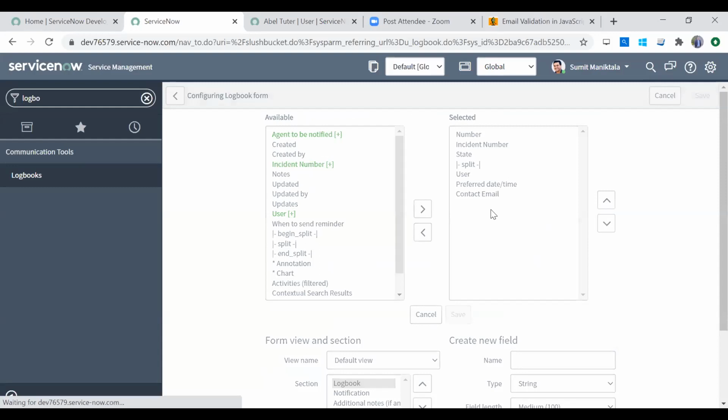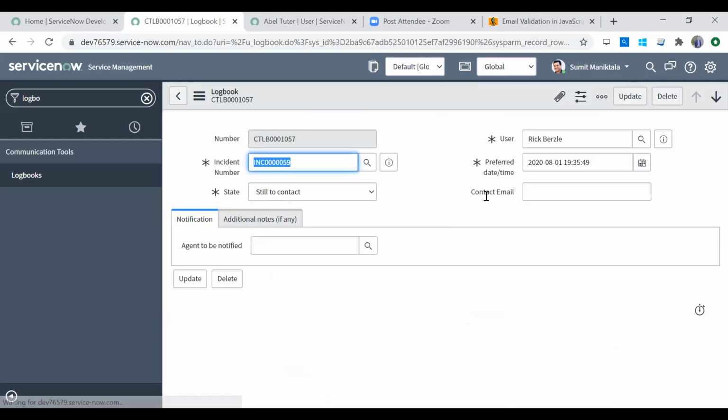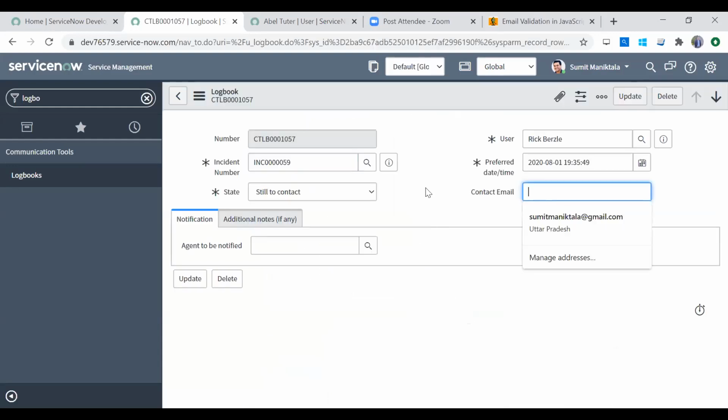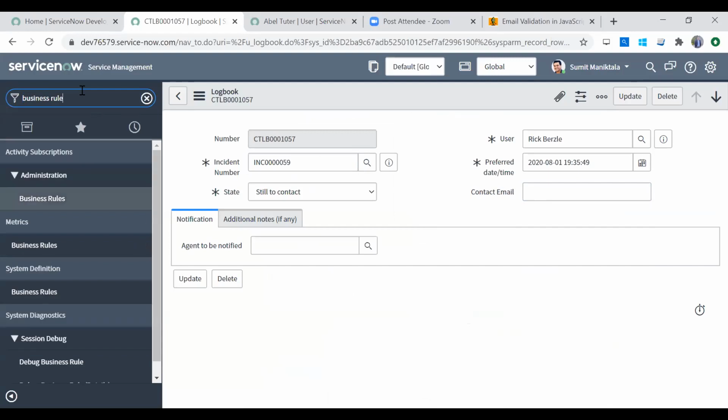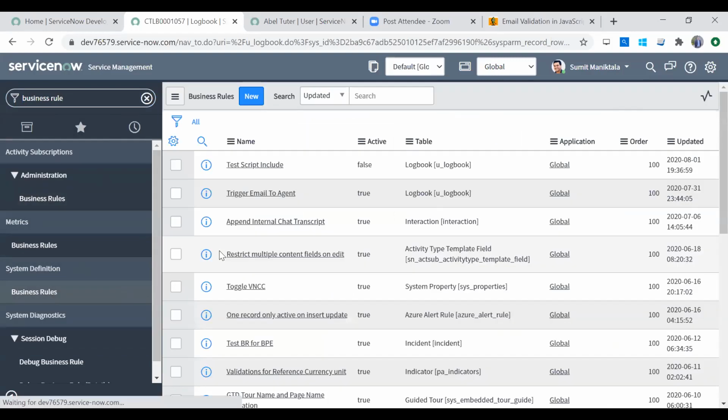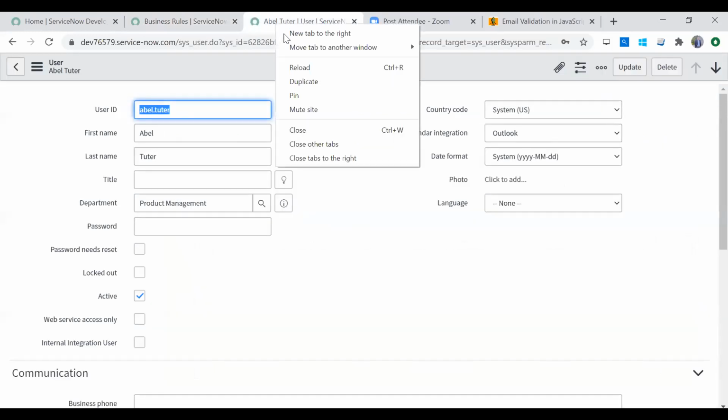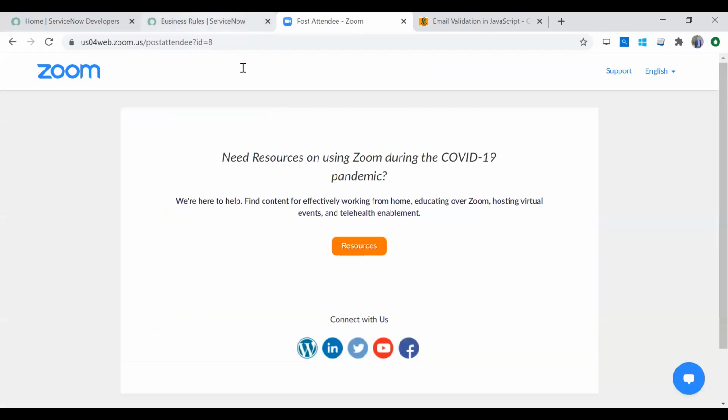It's done. Then I have this, right? So once the user submits it, I want to make sure I check it on the server side, and if it is not the right email address, I will stop him from saving it. So that means I need to write a business rule because on save I want to control it. That's when I'm going to call my script include, do the validation and let them probably proceed or stop.